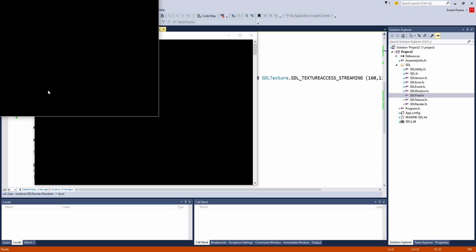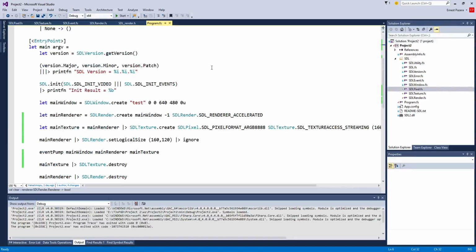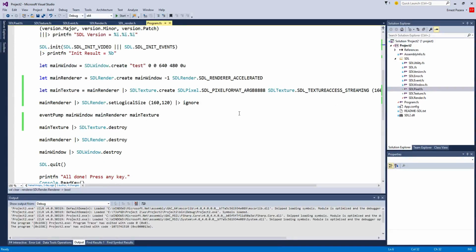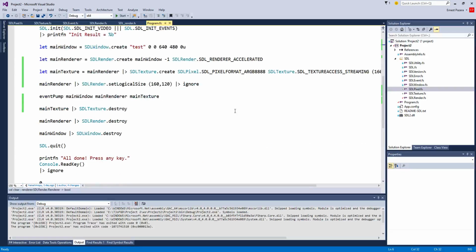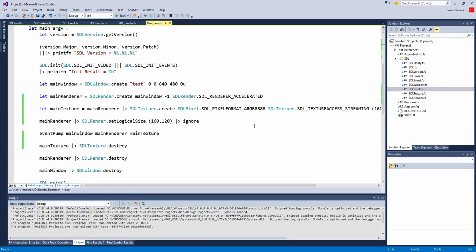It obviously has black pixels. Obviously, black pixels. I currently don't have a nifty way of updating it just yet, and we will take care of that next.